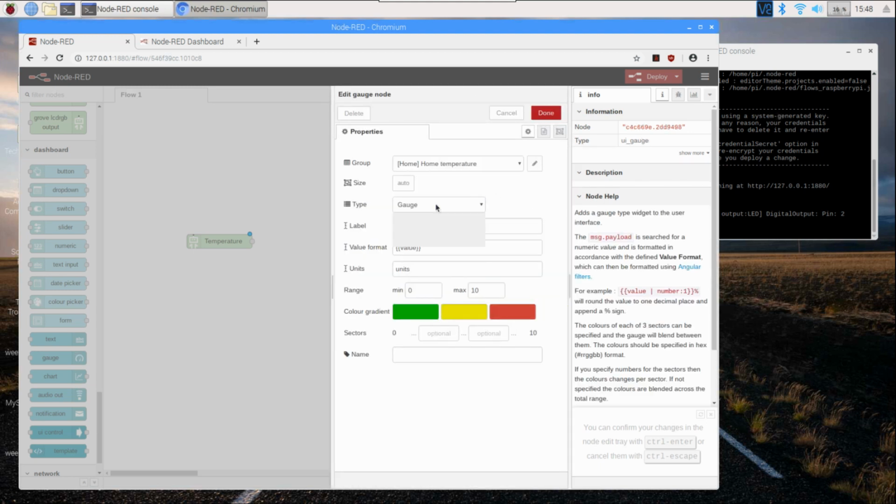You can edit the type of gauge to gauge, compass, donut, etc. Select gauge. Edit units to Celsius and the range max to 40. Now enter the name as temperature and after this click Done.